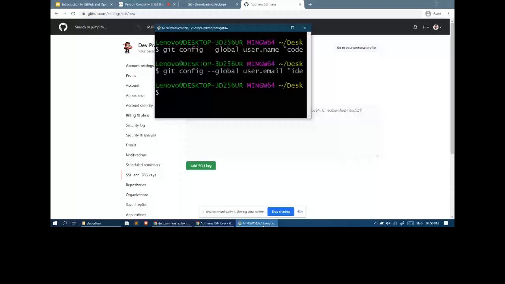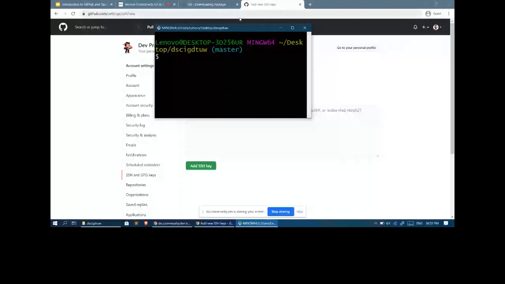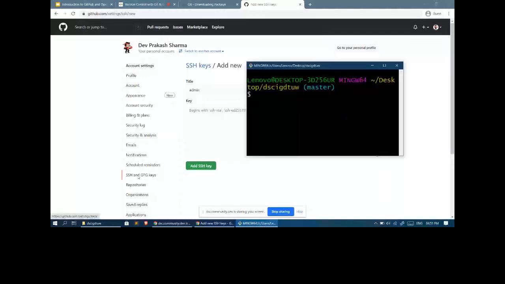So once you have created the GitHub account, you will go to SSH key and GPG key on the settings page, and we will remain on that page until we create an SSH key for our system. How can we do that?